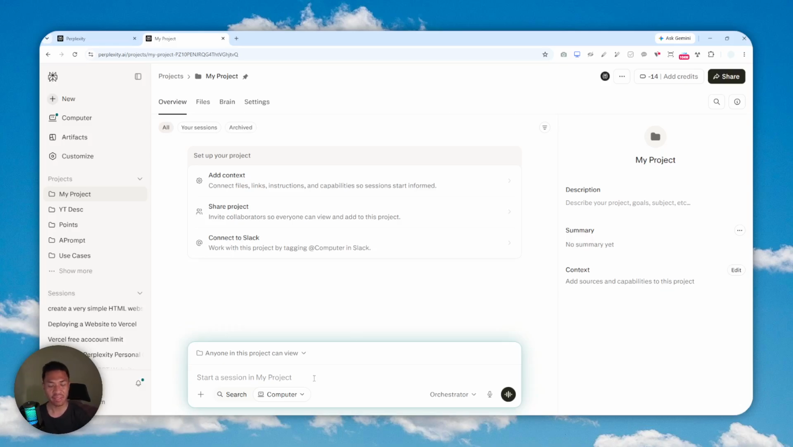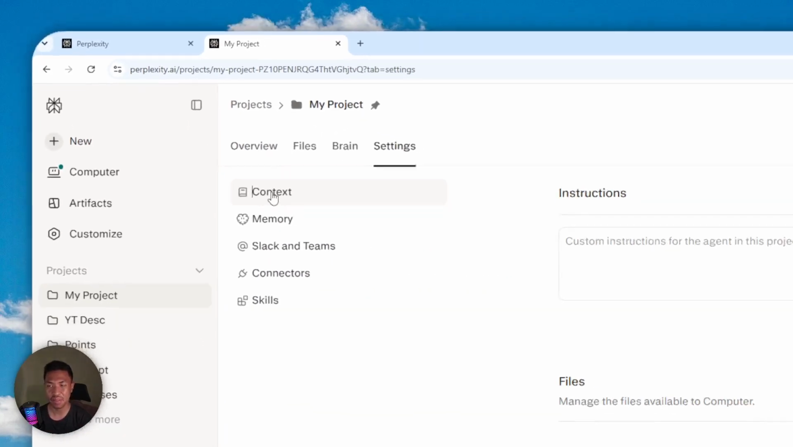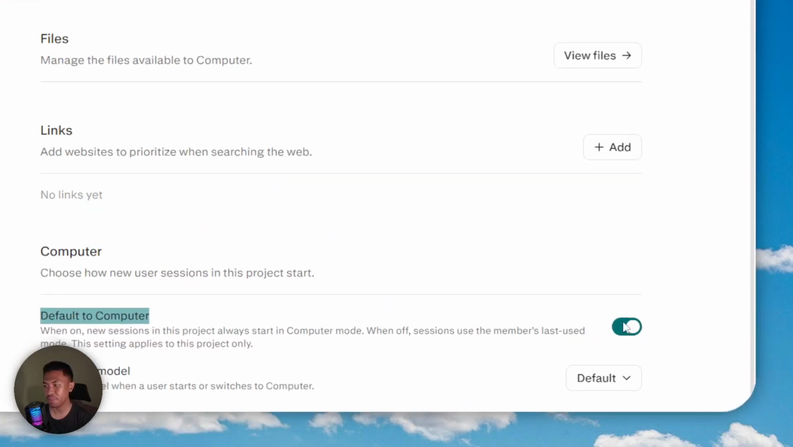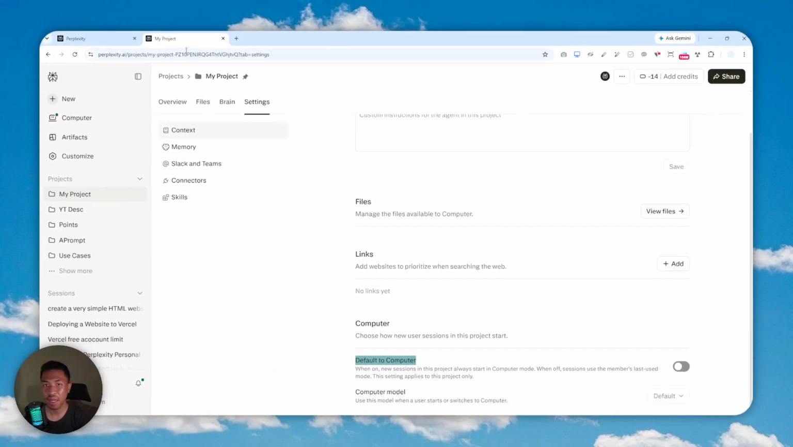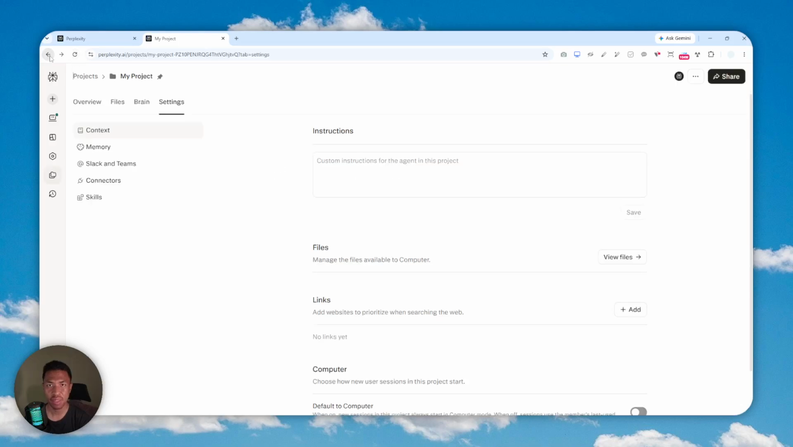So to change the setting, you can navigate to the settings tab right here and then go to context, and then right here you can see that there's the option for default to computer. Just disable that option. Okay, and after that I'm going to start a new chat. Actually, I'm going to refresh the page. Let me just go back.